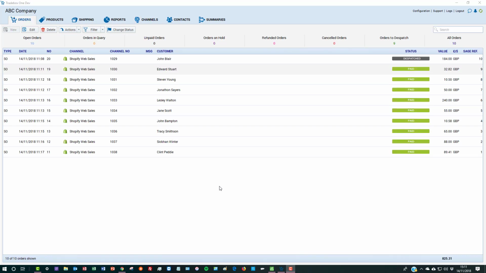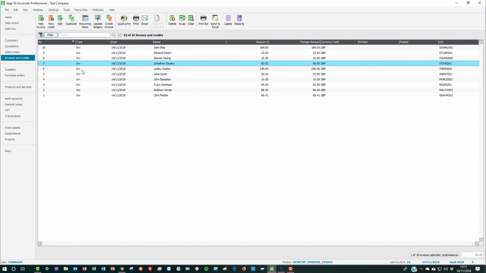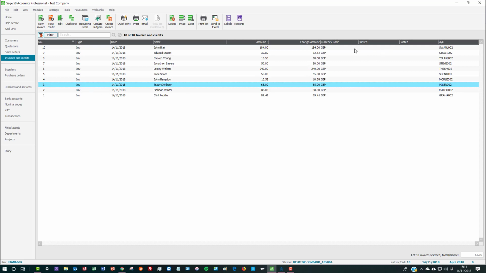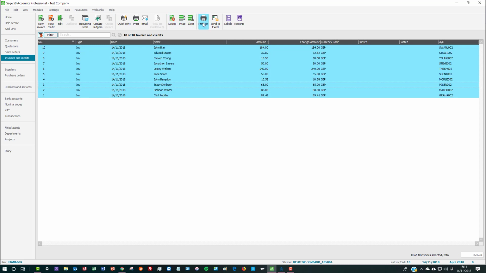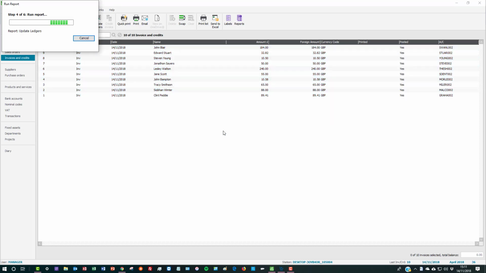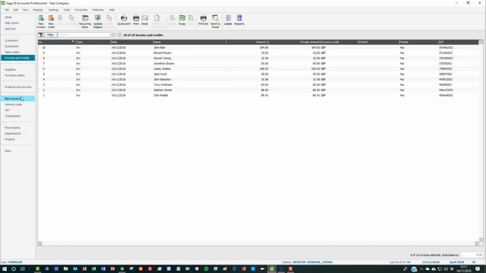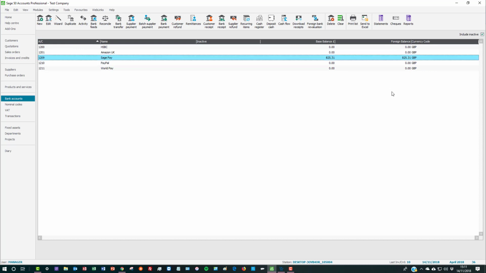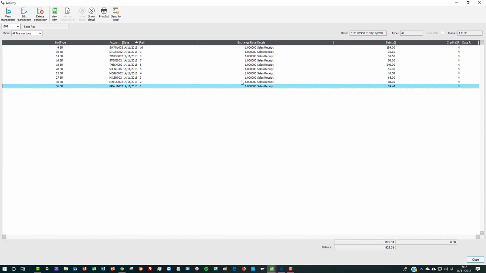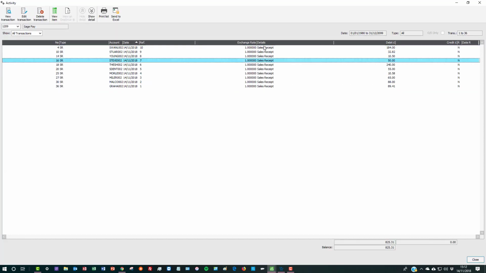After only a few moments, we can see orders from the website in the Order module in Tradebox. We can also see under the Sage reference column a number allocated against each order. If we go across to Sage, we can see the corresponding invoices. None of them have been posted to the ledgers, which is what we chose. We choose to post these to the ledgers. We can see in the bank account we have a corresponding £825.31, all allocated to the SagePay bank. And if we look in the activity, we can see a sales receipt against each of the orders.